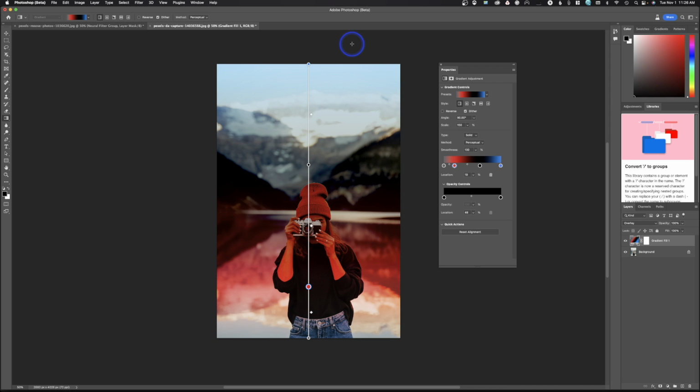Well, that's it for all the new updates in Adobe Photoshop that we have for the October 2023 version.